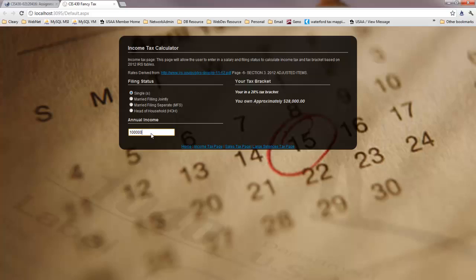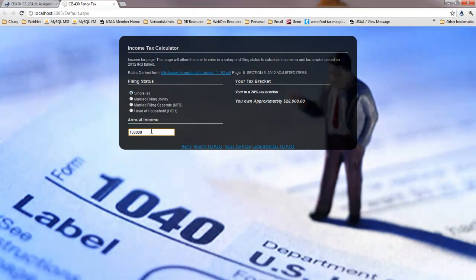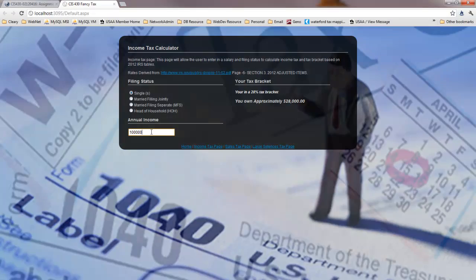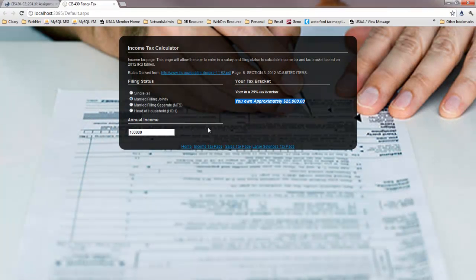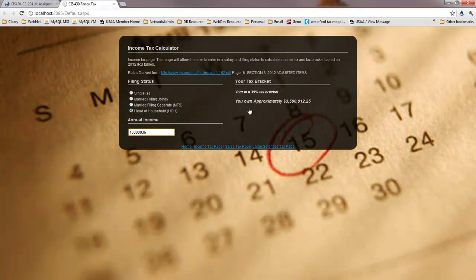Now, this is done via an AJAX query in the background that sends a request to an ASPX or ASP web service. And it calculates back these two fields. Now, if I was to be married filing jointly, it automatically updates and looks up the tax bracket and drops it down to 25, and it tells you how much tax you would owe. Or if you're married filing single or head of household, whatever. But it does it automatically whenever you change the values, so it's very responsive. It doesn't need to reload the entire page.